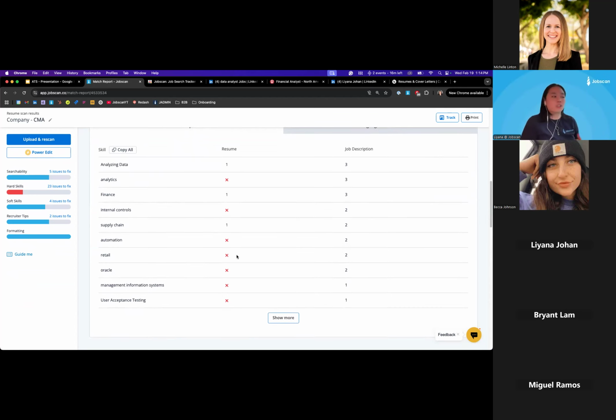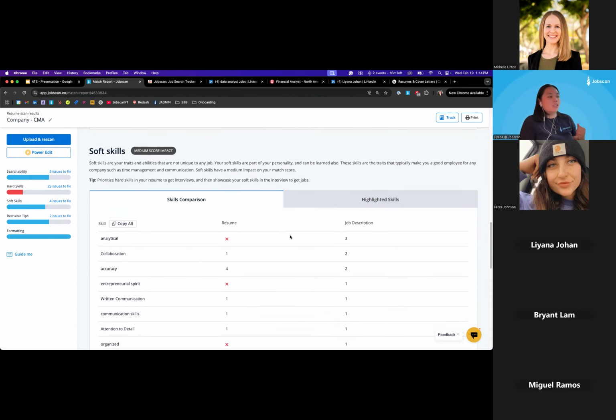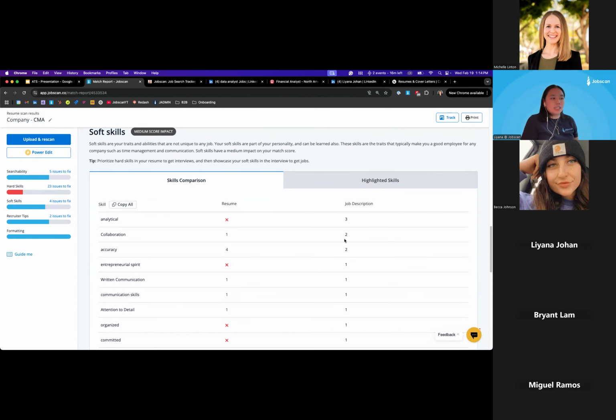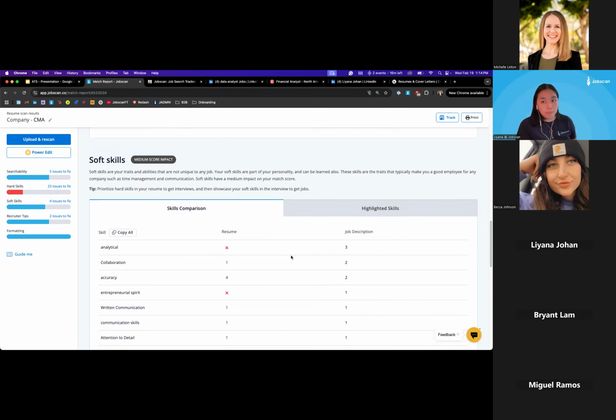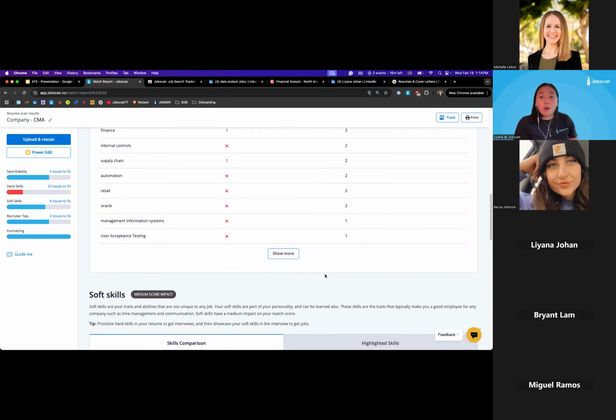That might be beneficial. What about soft skills? Soft skills here, mentioning analytical again. Being organized, so mentioned 1 time in the job description, 0 times in my resume. Might need to change that. Maybe this is all I have time for in between class or on my commute to my part-time job because I don't have time to sit down right now to actually edit it.